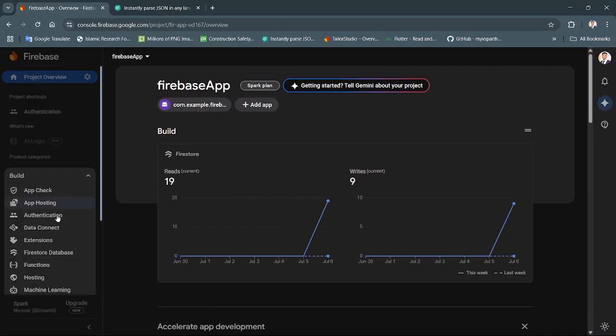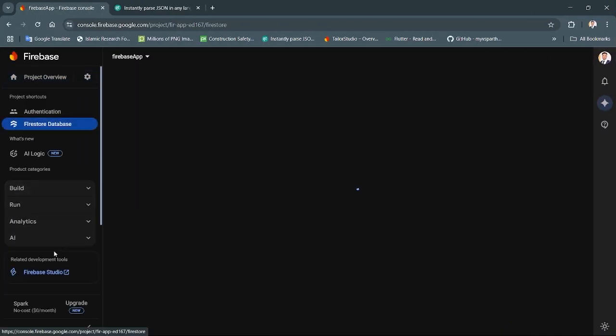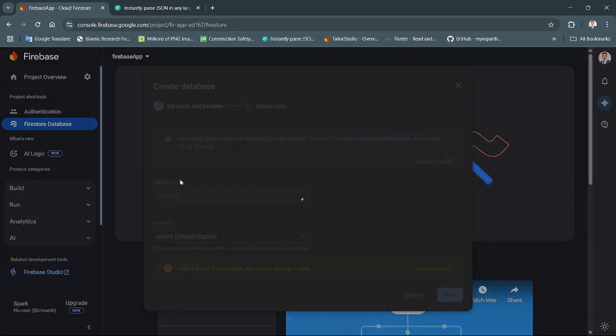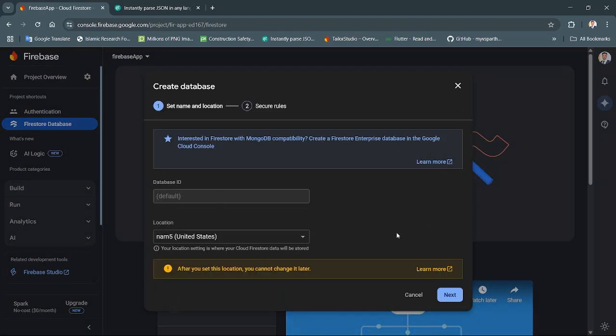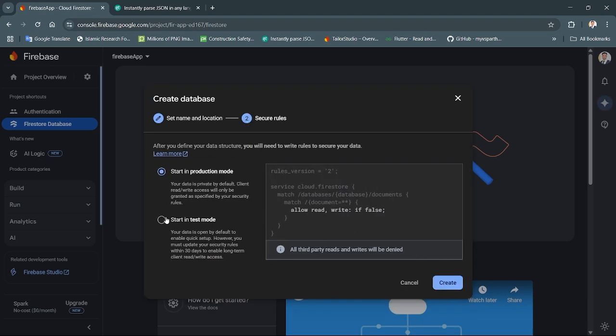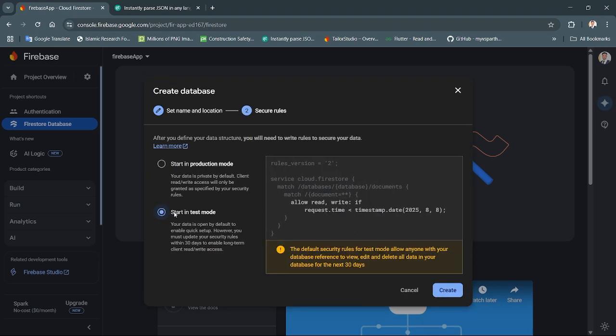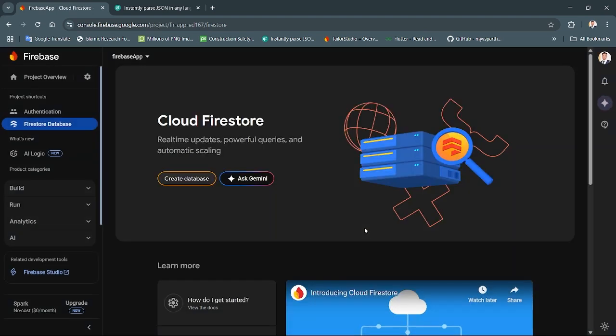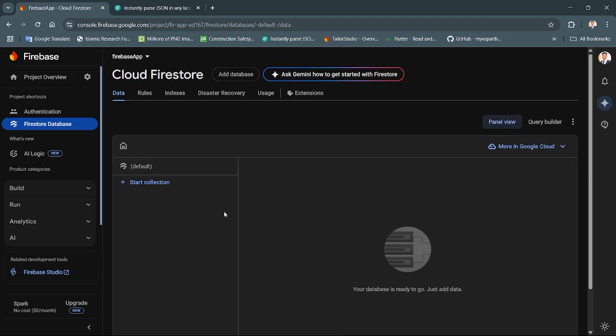Alright, once you're on the Firebase console, go to the Firestore database section from the left-hand menu. Click on Create Database to start the setup. Next, choose your Cloud Firestore location. This determines where your database is hosted. Here, you'll be asked to choose your security rules. For now, select Test Mode, which will allow us to read and write data during development without any restrictions.